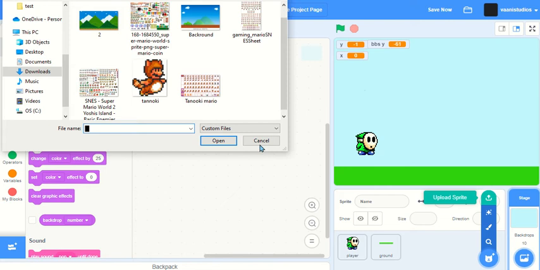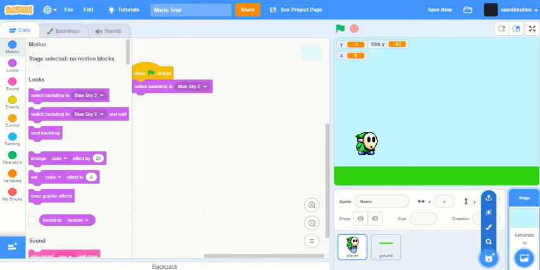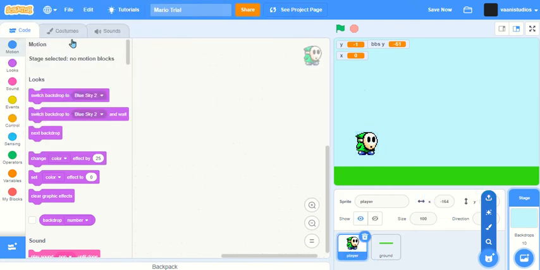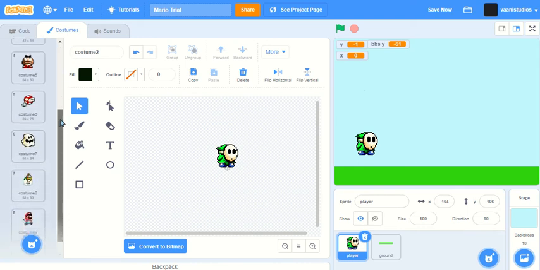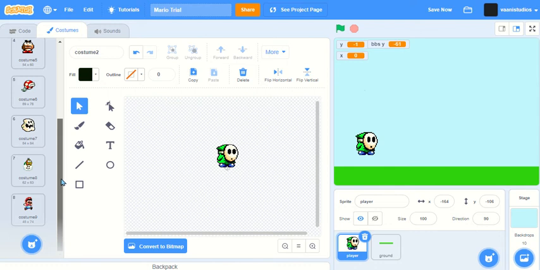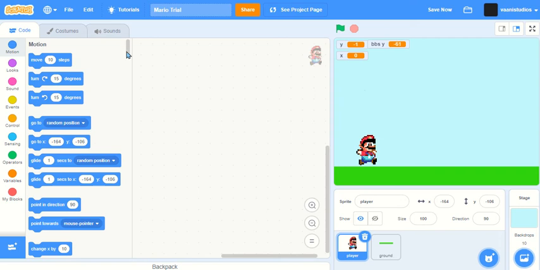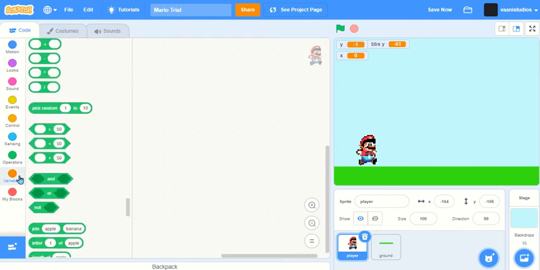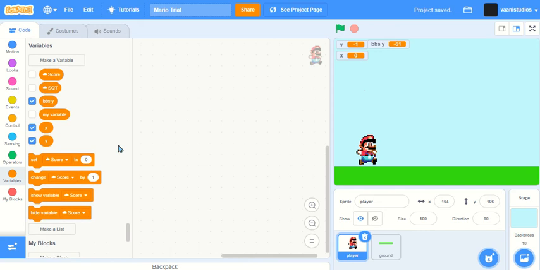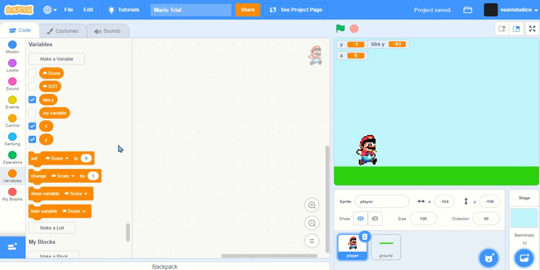So let's see how many sprites there are. Okay, so we have Shy Guy, Koopa Troopa, Piranha Plant, a ghost, Lakitu and our most famous character, Mario. So first, I'll introduce you to what we are going to do today. We are going to work on the looks and jumping of Mario.